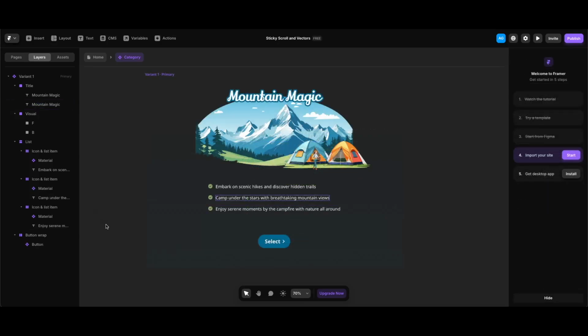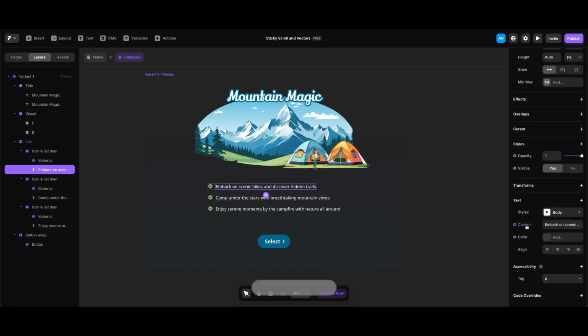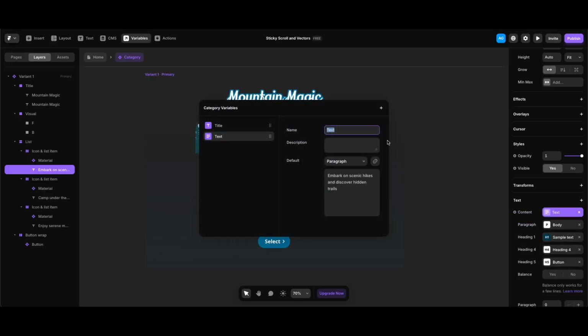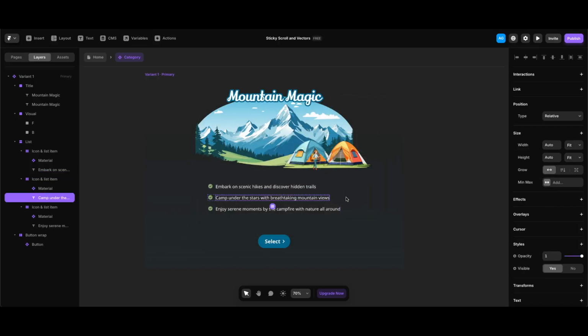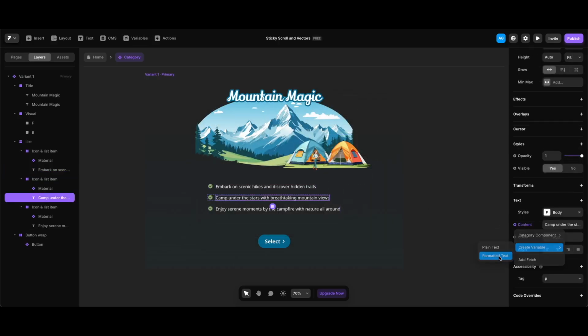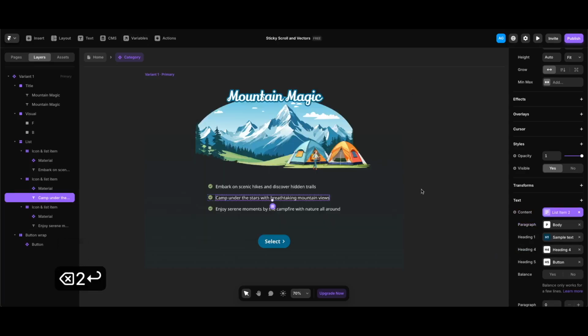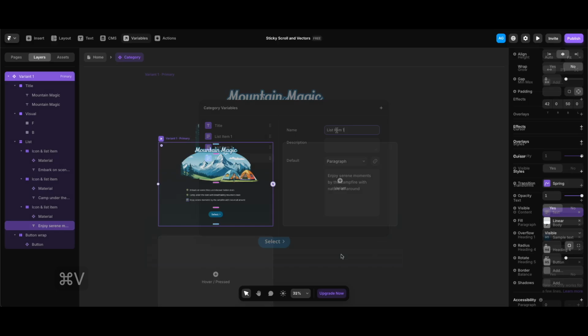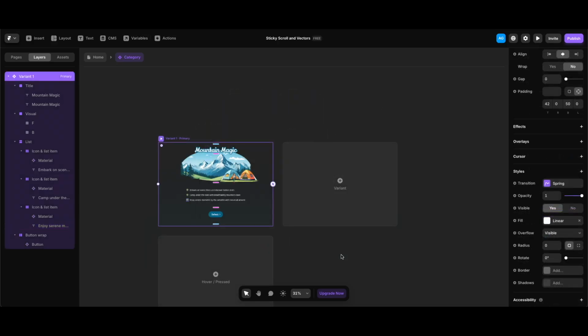Since we're going to use 3 list items for each variant, we can create 3 separate text variables for them, right? So I'll select the text in the first list item and click in the content label under the text section, and hovering over create variable, I'm going to select formatted text this time to be a little more flexible, since user might want to enter some links or format the text a little more, etc. And I'm gonna enter as name list item 1. Following the same steps, I'm gonna create format text variables for other 2 list items, naming them list item 2 and list item 3.